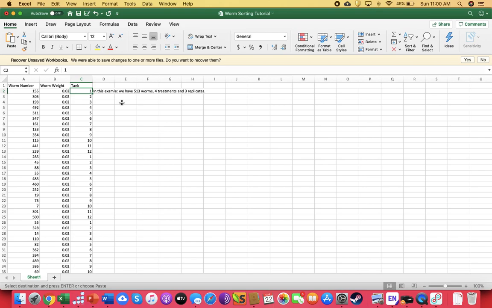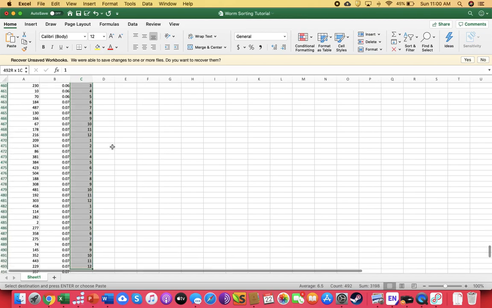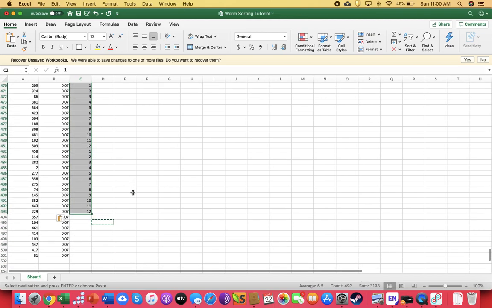Okay, so let me show you a trick here. I'm working on a Mac. I'm sure this works on a Windows machine too. If you hold down Shift, Command, and the down arrow, it'll take you to the very last worm, so you don't have to scroll through all 500. That was Shift, Command, down arrow.